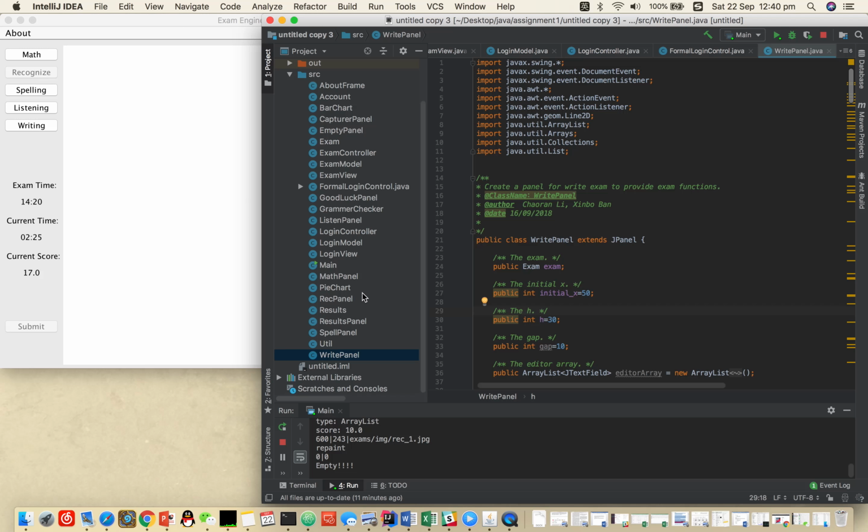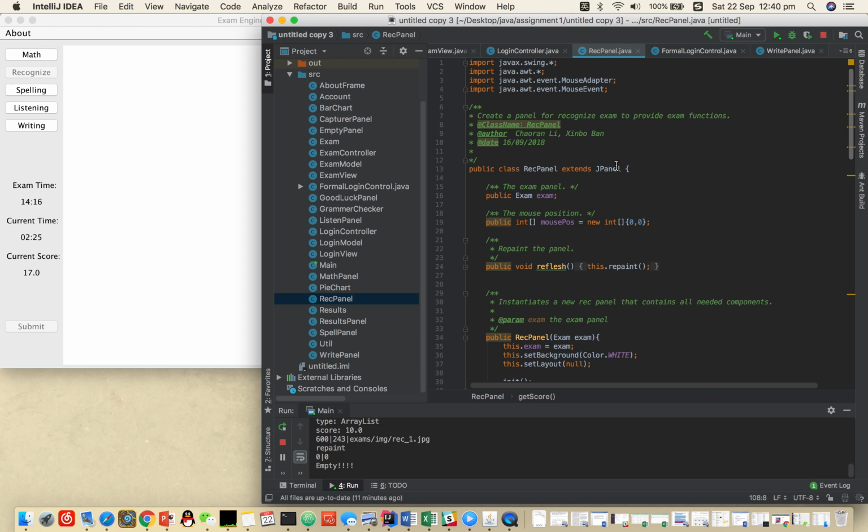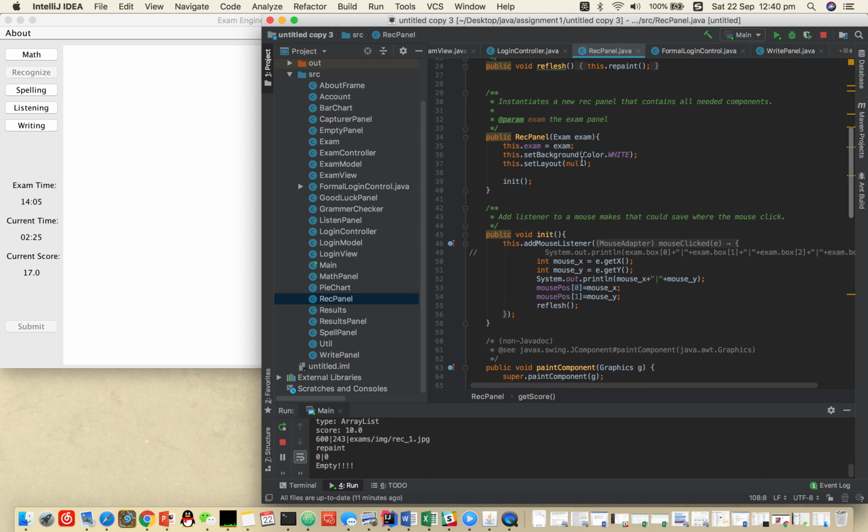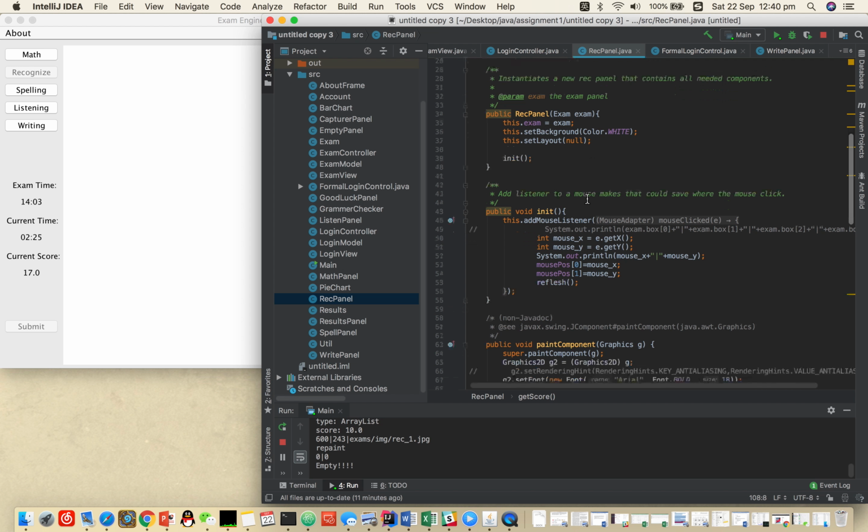The code is here. This is a class for the recognition panel. There are the attributes to be initialized. And this is the constructor function.